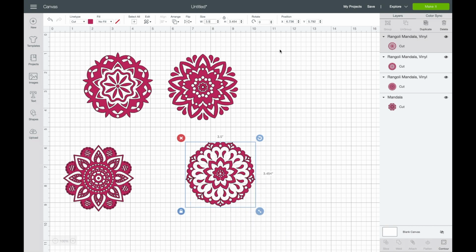Once again, a reminder, the placement on the project page of the canvas, on the canvas page, is not the same as the placement once you click make it.